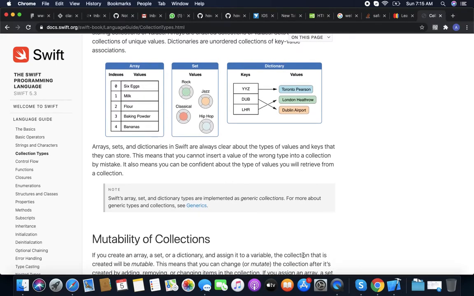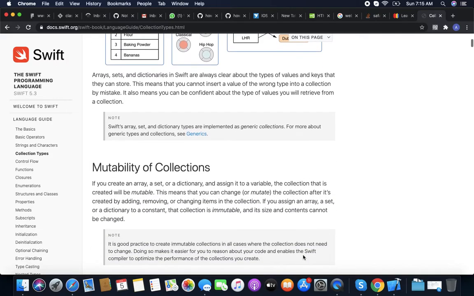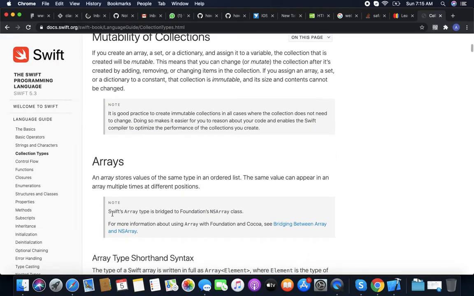Array first. An array is an ordered collection of the same data type. An array stores values of the same type in an ordered list. The same value can appear in an array multiple times at different positions. It can have the same value multiple times.